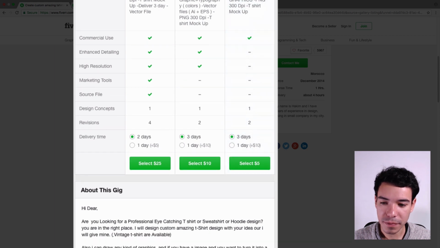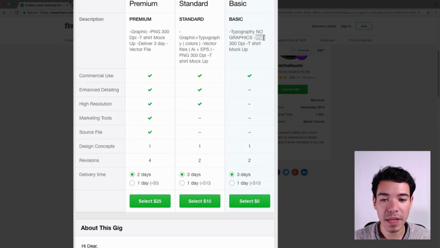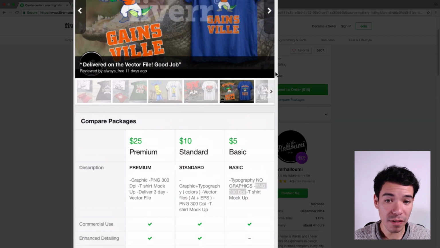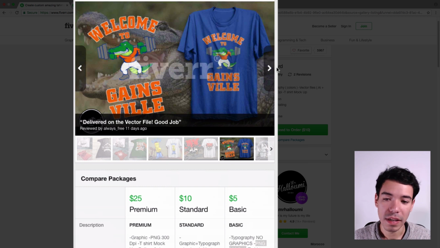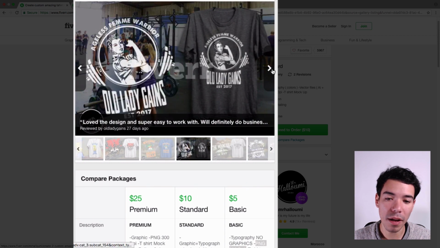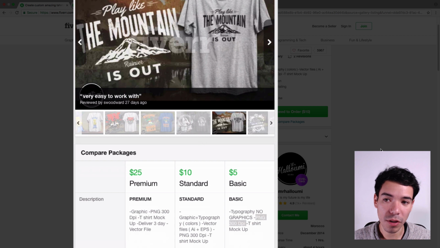And another thing that's really important is, are you going to get the source file for your design? So with the basic one, you're only going to get a PNG at 300 DPI, which is good for printing, but you're only going to get the PNG, which is the final image, which is fine if you never want to make any changes to it. If you want to change any of the colors, or you later decide that maybe you're going to do something different with the text, you want to modify it, you're not going to be able to do that very easily. And if you give that PNG file to another designer, they're going to probably charge you more because they're going to have to recreate the file from scratch.